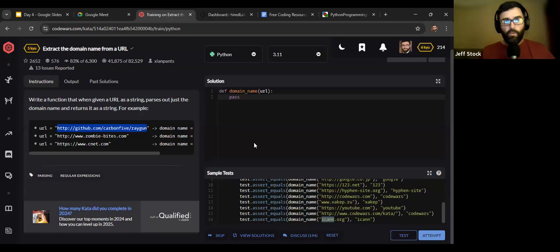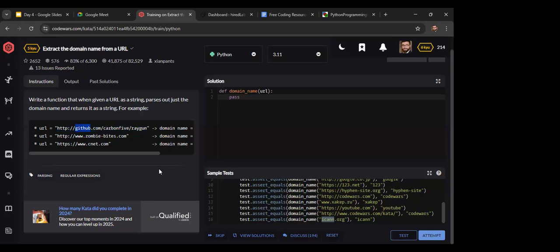Anybody? Throw something out. If we want to get just GitHub out of this, what do we do with this whole string first? Can you repeat the question one more time? I'm sorry, I'm lagging a little bit on my end.